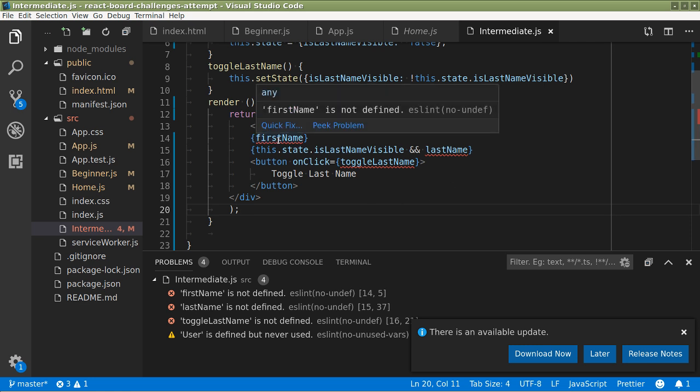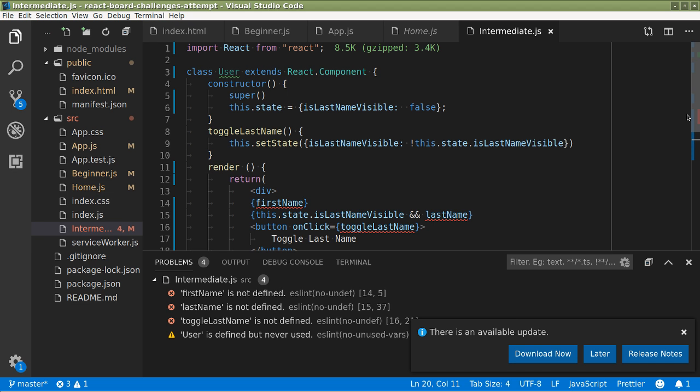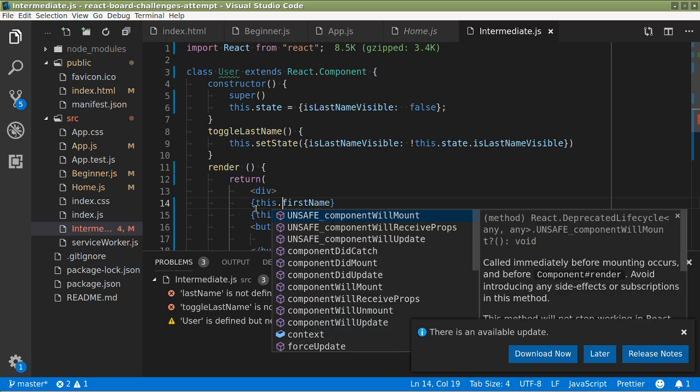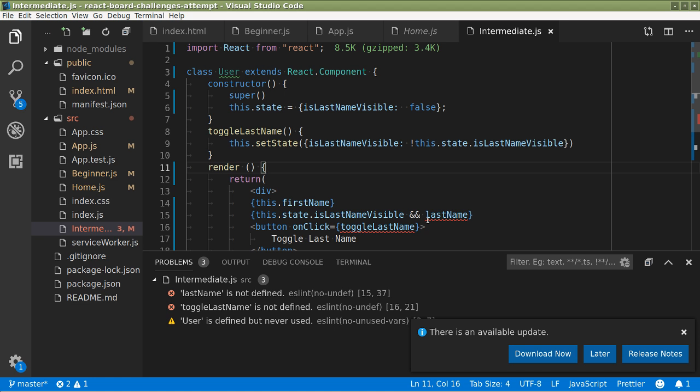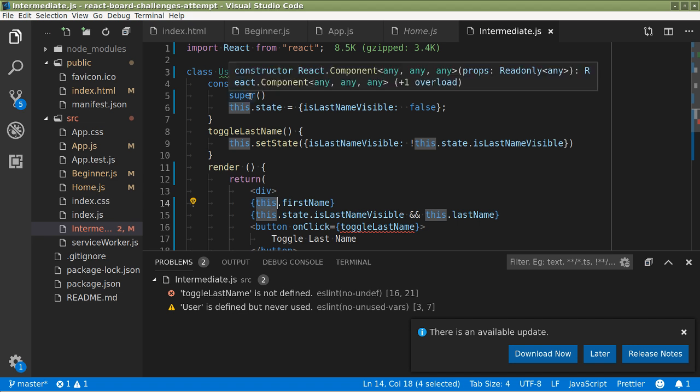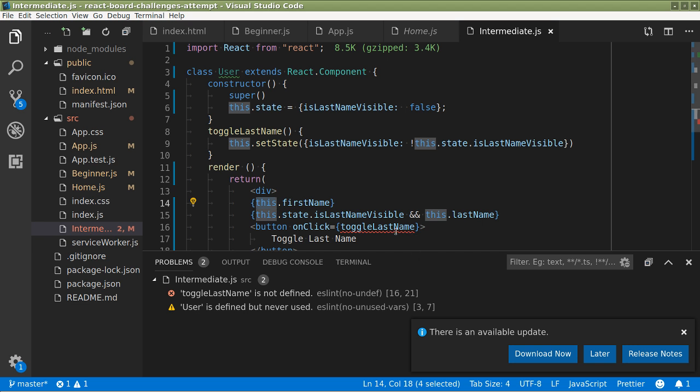We've still got some red. First name is not defined. This dot first name. Same over here. Why are we using the word this? Why do we have to use that in a class? Well, we have to use it in a class, pretty much, because we're referencing the class object. So in other words, it's user dot first name, user dot last name.